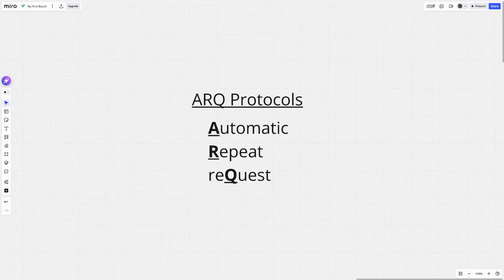ARQ stands for Automatic Repeat Request. These protocols are put into place to ensure reliable data transmission by detecting errors and requesting retransmission of either lost or corrupted data packets. So when the receiver detects an error, it lets the sender know in one way or another, as we'll see, that the packet it received or didn't receive was not correct and that a retransmission is required. And so there's a few different ways to do that.